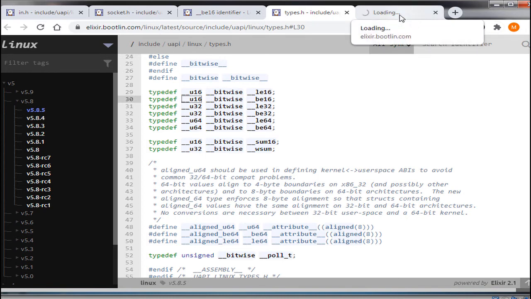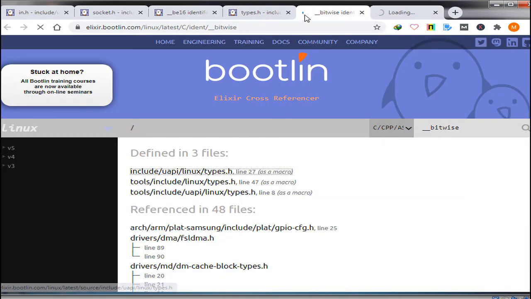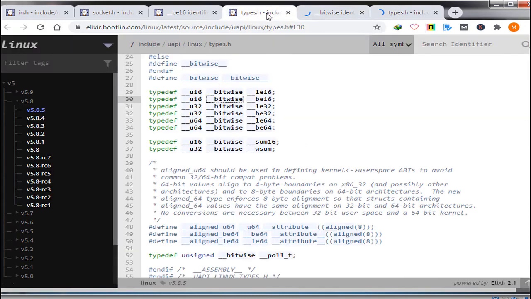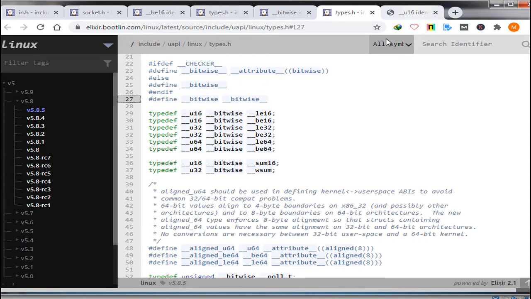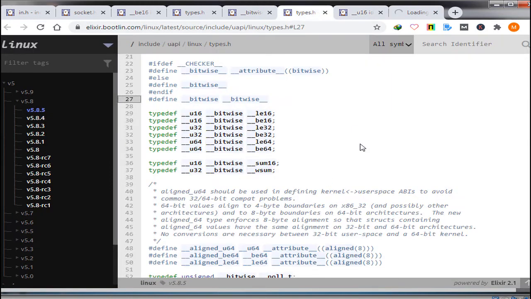In here it's just taking some time. I think there's some problem with my internet. Okay, again types.h to see where bitwise has been defined. Also I wanted to see the U19. So in here, let me just click on some different files.